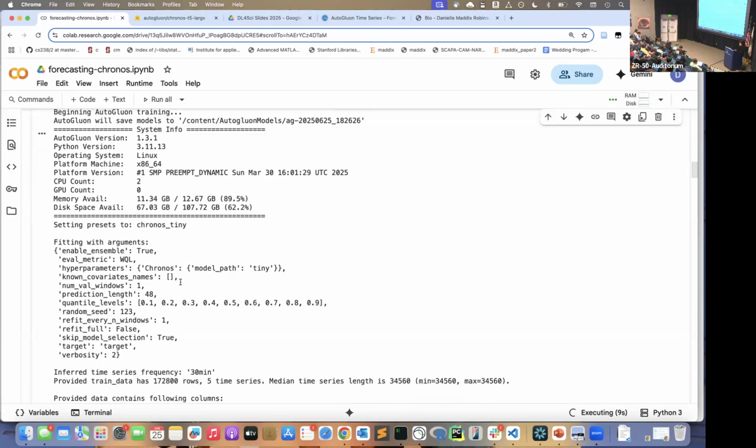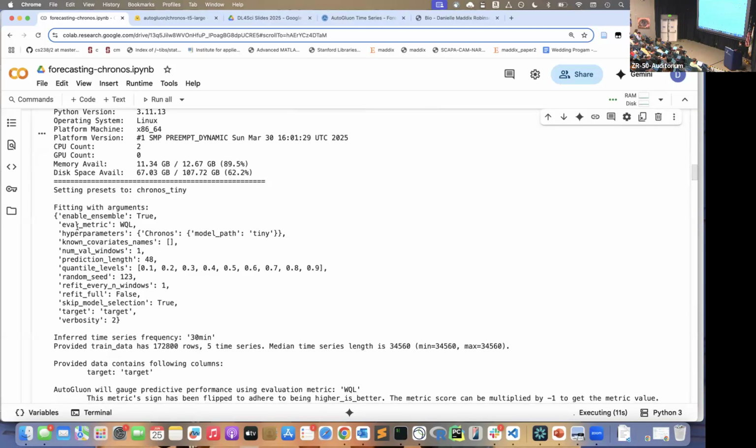So if we parse through some of this output, we see that we're going to be using the weighted quantile loss as our evaluation metric. You can also override to whichever evaluation metric that you like. And these are the hyperparameters. Hyperparameters, we'll see later, is what we can override, for example, to do fine tuning and also pass in the covariates as I had in this example in the slides.